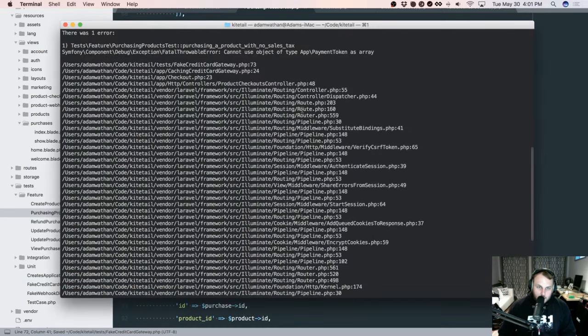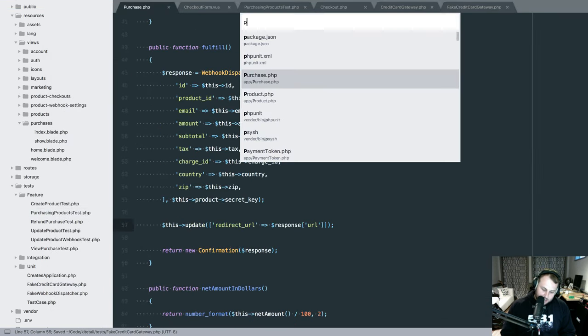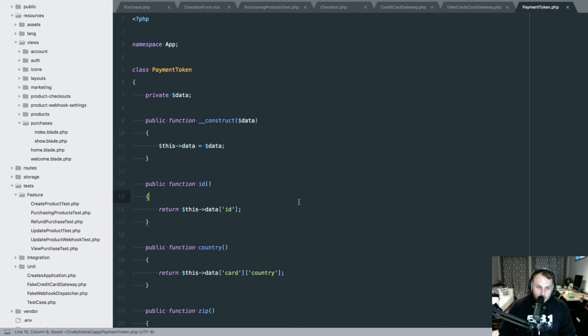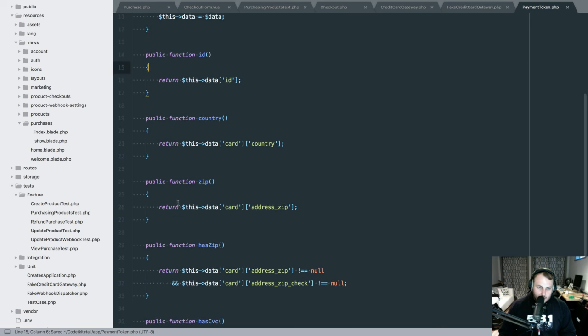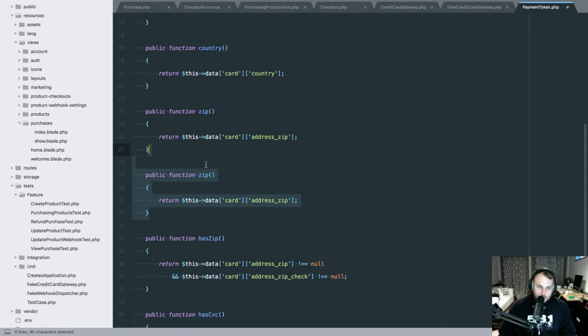Okay, what do we got now? Can I use object type app payment token as an array? Okay, that's fine. So there's a payment token object here, and we need to add payment token. I guess we'll call it brand.